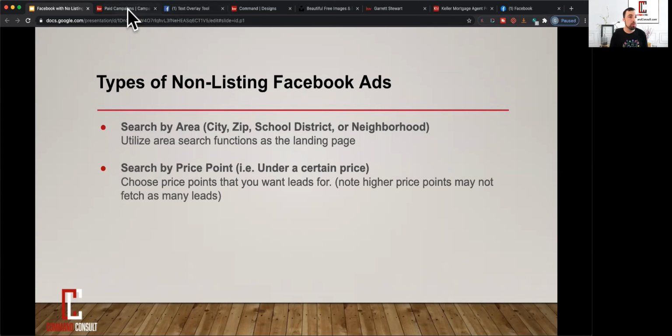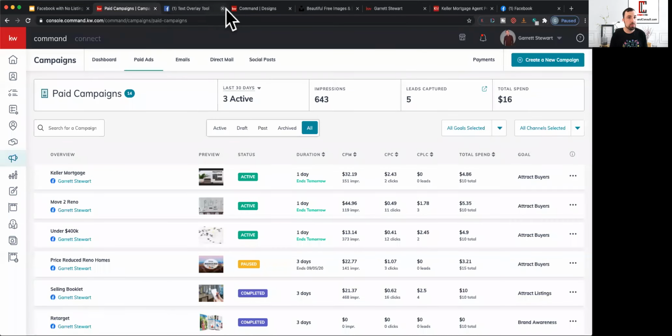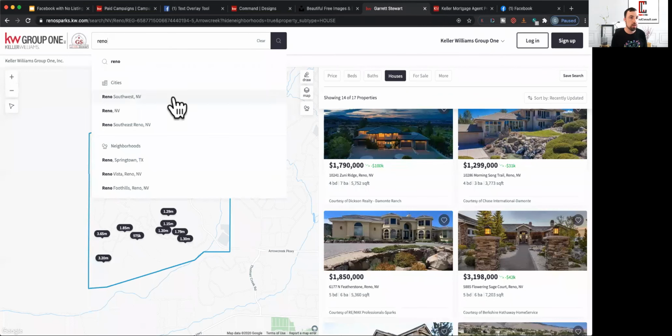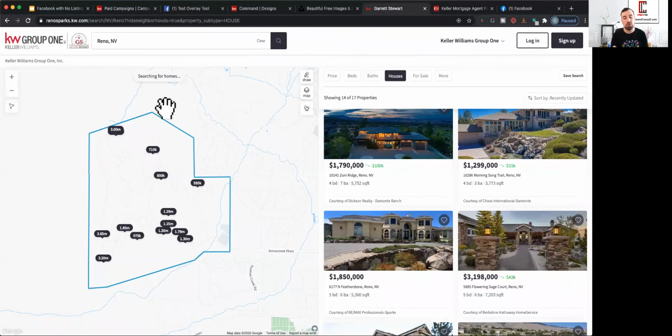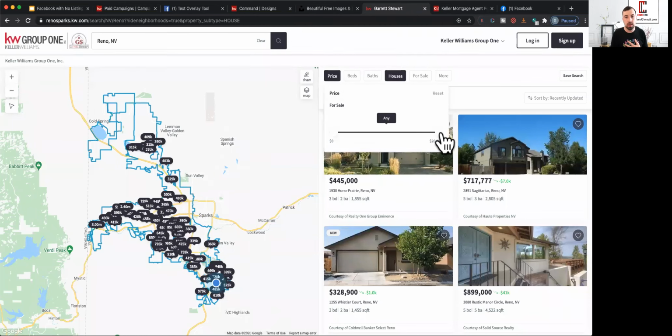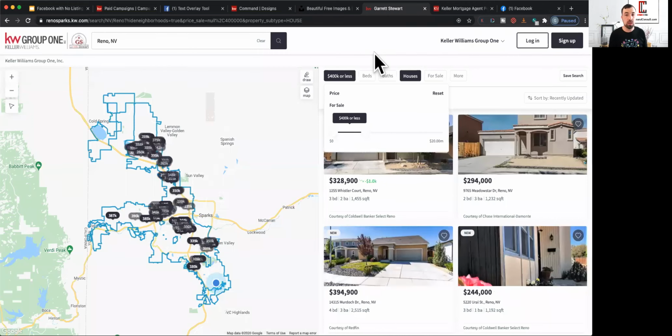So you could run an ad and say, let's see, Reno. And what I'm showing you with these links is what's going to be the landing page that you send people to when you run an ad. So you could say houses that are priced under the median home price here, which is $400,000-ish. So let's just say under $400,000, so below median home price.